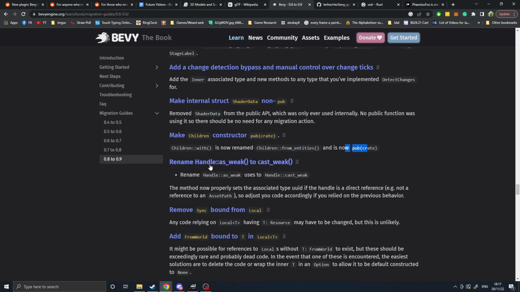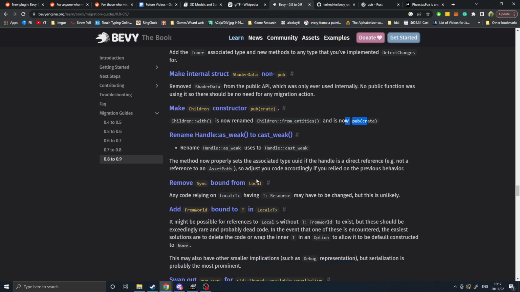They renamed handle as weak to cast weak, and then they made it correctly cast the UUID to the type that you're casting, as opposed to before it wouldn't do that. Though it won't do this if it's a reference to asset path, obviously.